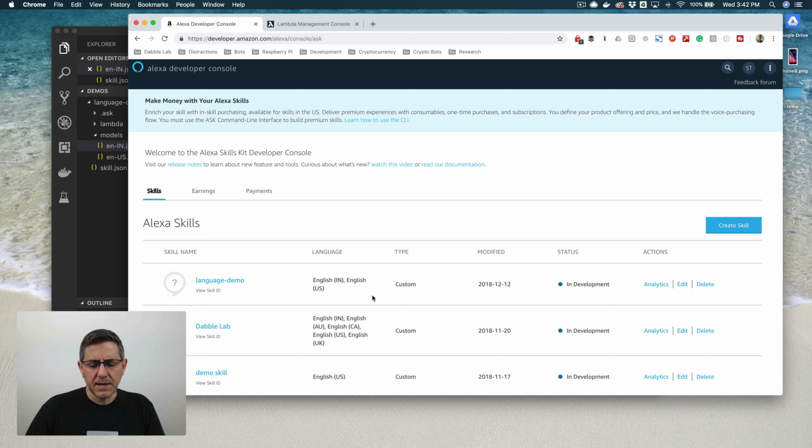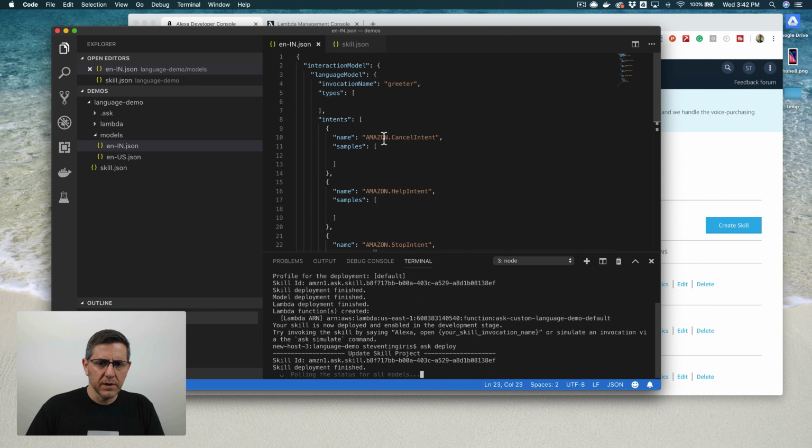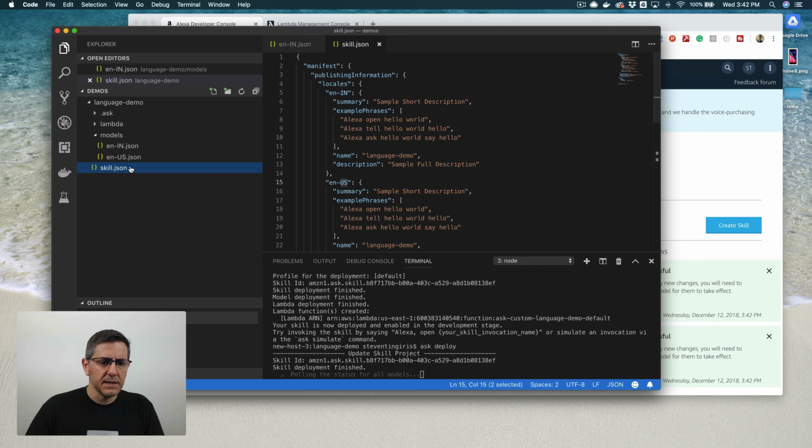You would go through the same process for other languages as well. You would just add a model and then edit the model appropriately for the language if you have to change the invocation name or whatever. And then the second part is you need to add a locale in the skill JSON, or the skill manifest file. And that's it. It's pretty simple.